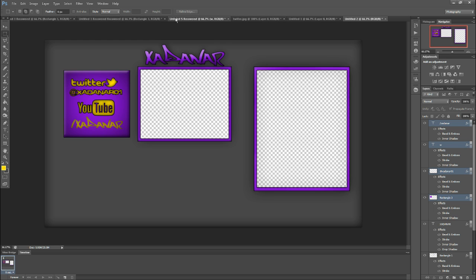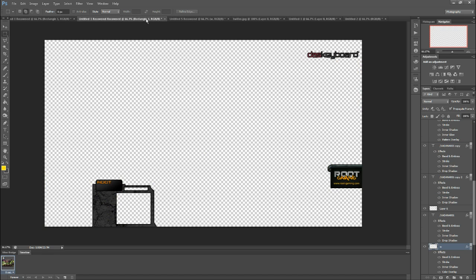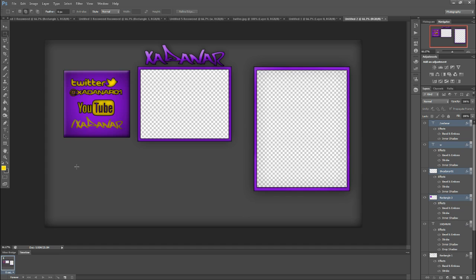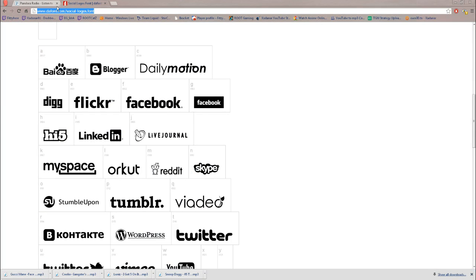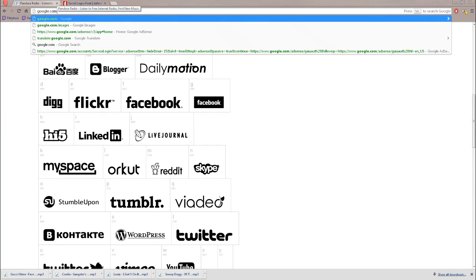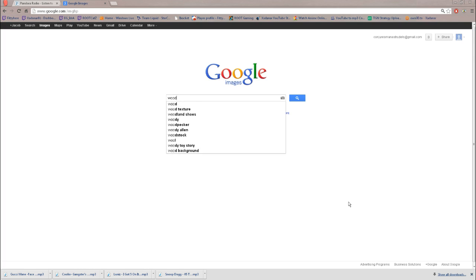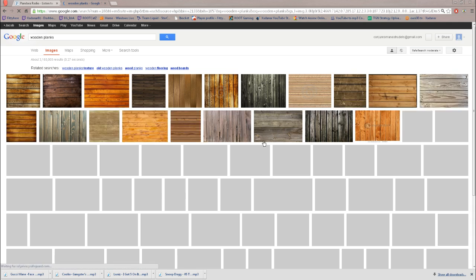I don't know if I have them on here. I have a lot of other stuff. These are cool backgrounds I made. So if you have that, there's a lot of dead space over here. Obviously, for obvious reasons. Let's go back to the internet over here and go to google.com/images. Alright, I don't know, what's a good thing? Wooden planks.